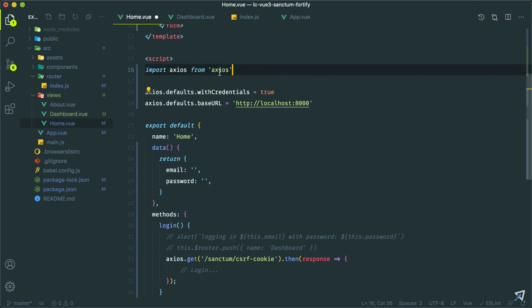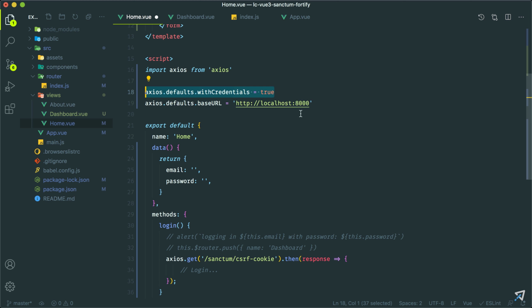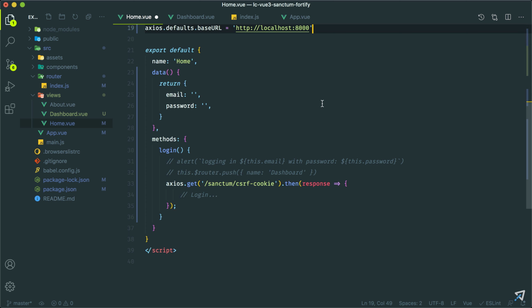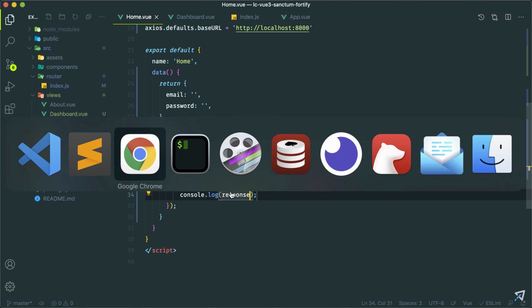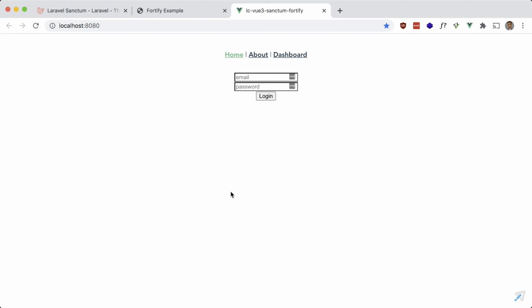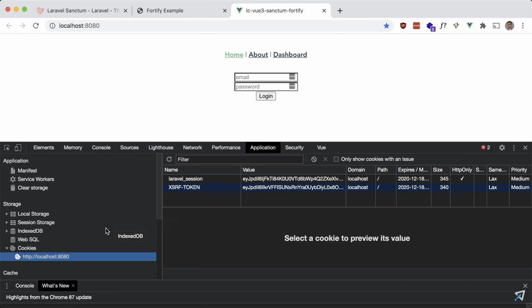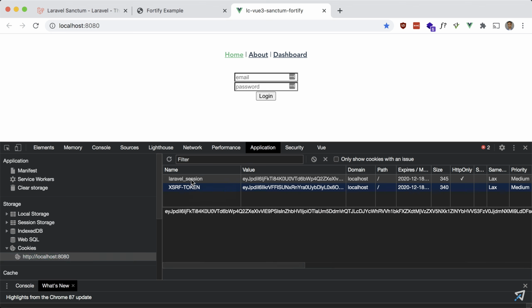So I'm importing Axios. I'm setting the with credentials option, like it said in the documentation. And I'm also setting the base URL to our backend. So that's localhost 8000. Obviously, this will change for production. So now let's go ahead and just console log the response here. And before I hit the login button, let me open up DevTools here. And let's remove any cookies that we have, because I did this before already.